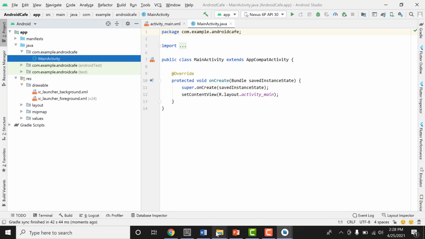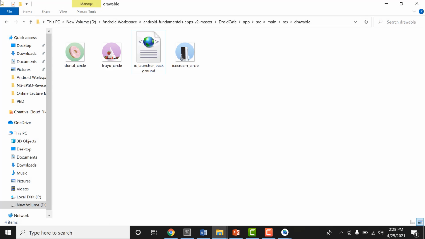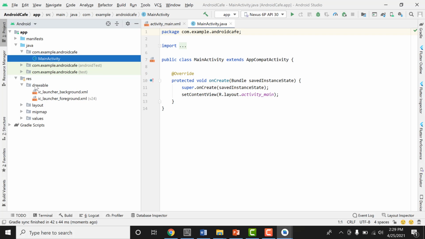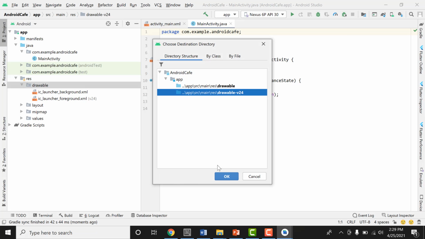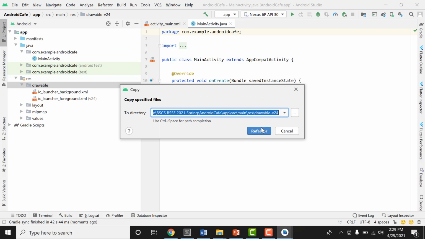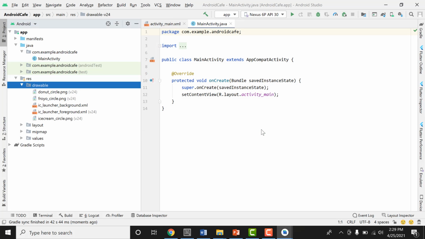I'm going to go straight into the drawable folder, and I'm going to copy these images inside my drawable folder. So select the donut, the froyo and ice cream, copy them, and we can paste them in the drawable folder. Paste. Click OK, refactor, and then you can see that the images are added inside your drawable folder.